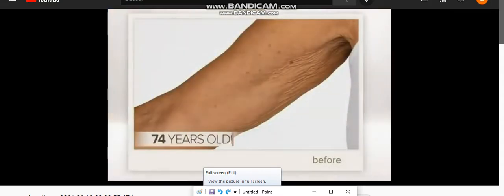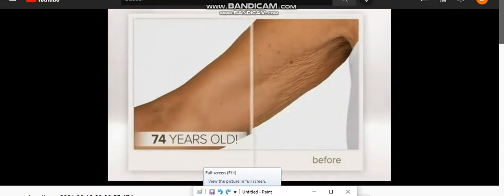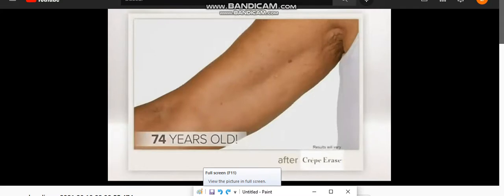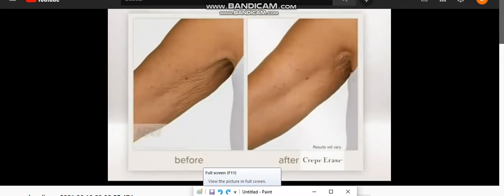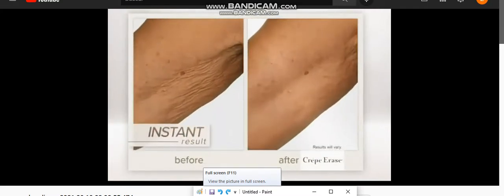and Dorothy Hamill. This is the arm of a 74-year-old woman. And this is the same arm after using Crepe Erase Advanced just one time. Imagine results like this on your body.